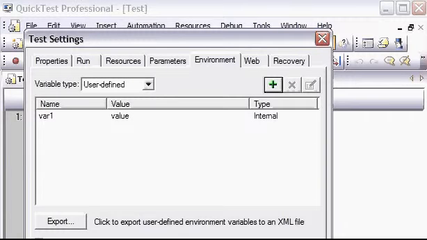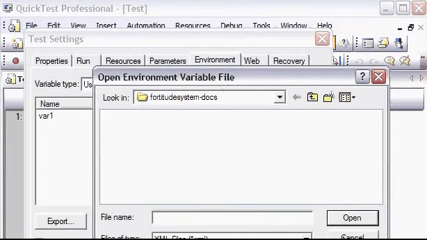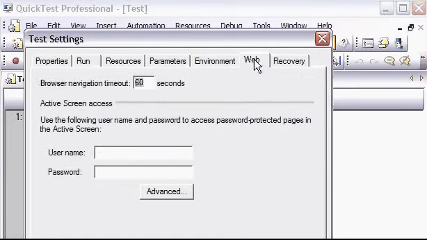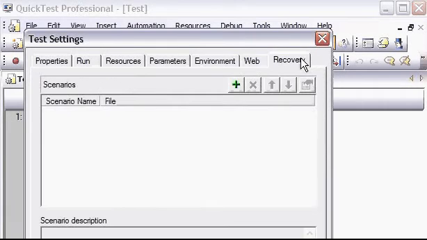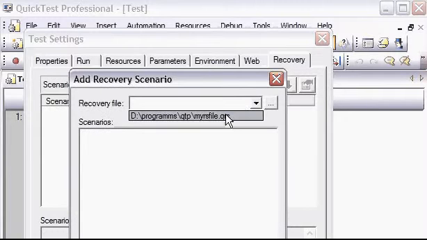You can also load external variables from this option, and those variables loaded from an external XML file are not editable. So in user-defined there are two kinds of variables, internal and external. Internal variables are not read-only, so you can edit them, but external variables cannot be edited. Then for web applications there are specific settings like browser navigation timeout, which is 60 seconds. Then Recovery: you can add recovery scenarios to your tests from here.